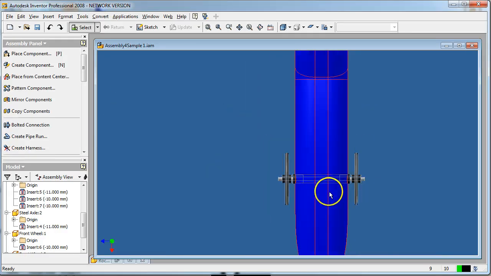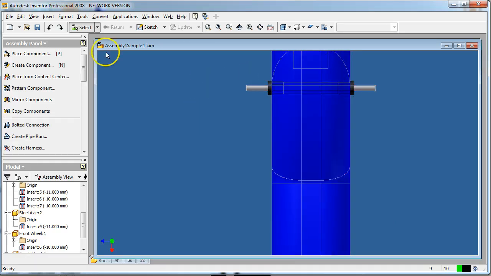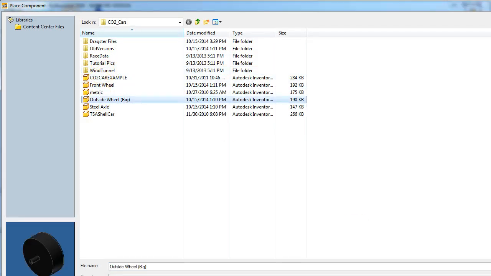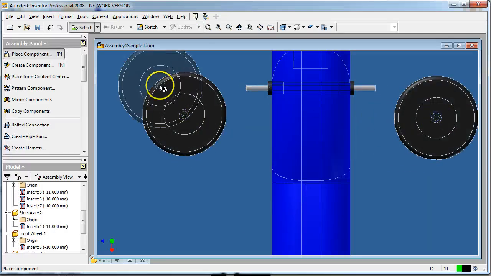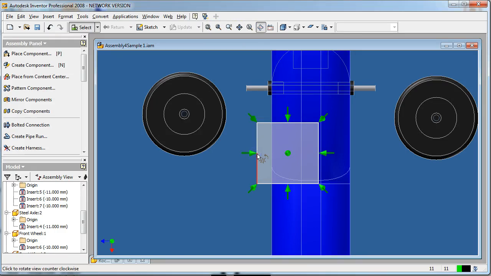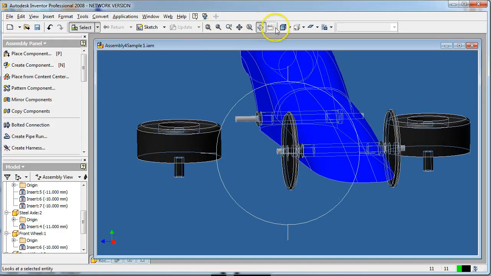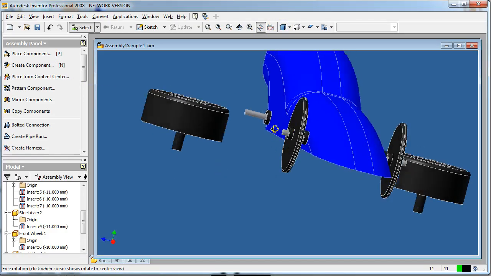Alright, so we're now ready for the last part, let's go with the outside wheels. Same kind of setup where we place the component. So we're going to go with the outside wheels, hit open, and click one here, click one here. Right click, done. Alright, we may need to rotate. Alright, yes we will. I'm going to turn off the hidden line for now, just so it doesn't confuse me.